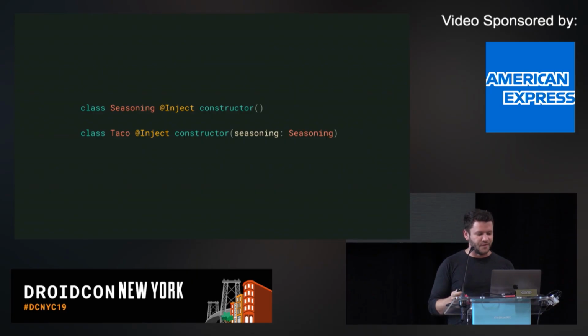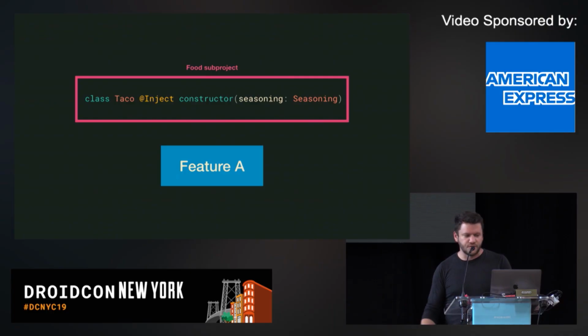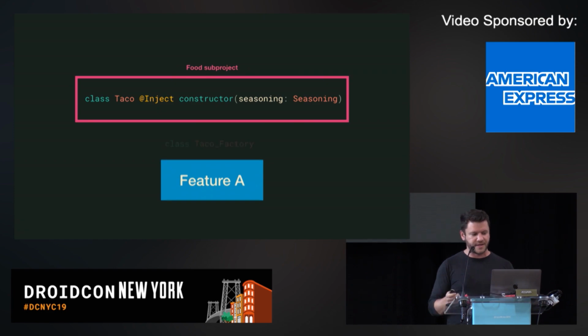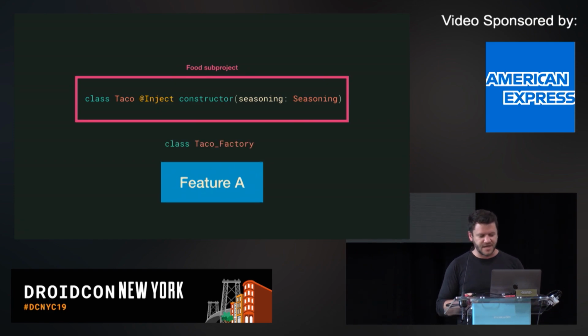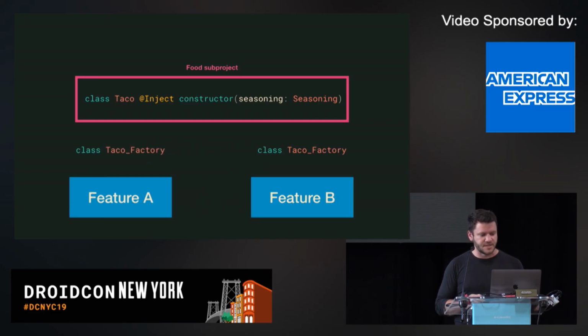This brings another interesting point for modularization, though, that's worth mentioning. What if these are separate projects? So say when we compile feature A here, if we have no prior code gen done, then Dagger is going to generate a taco factory class. This is what Dagger uses in CodeGen to construct it and link dependencies into it. Now, if we use this in feature B, the same thing is going to happen.